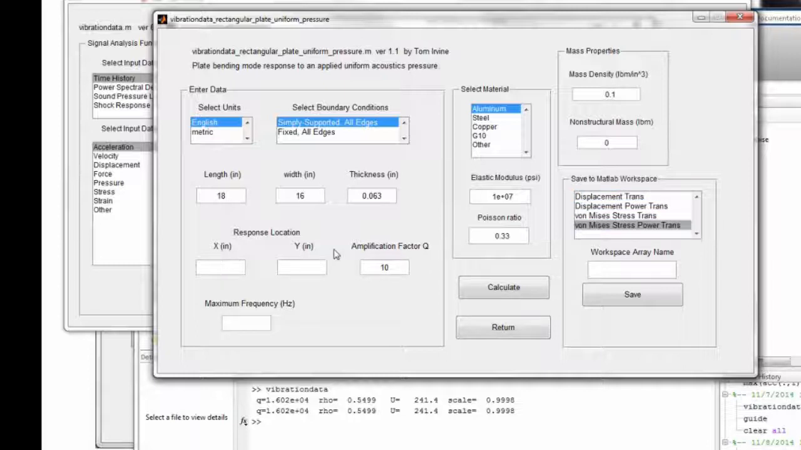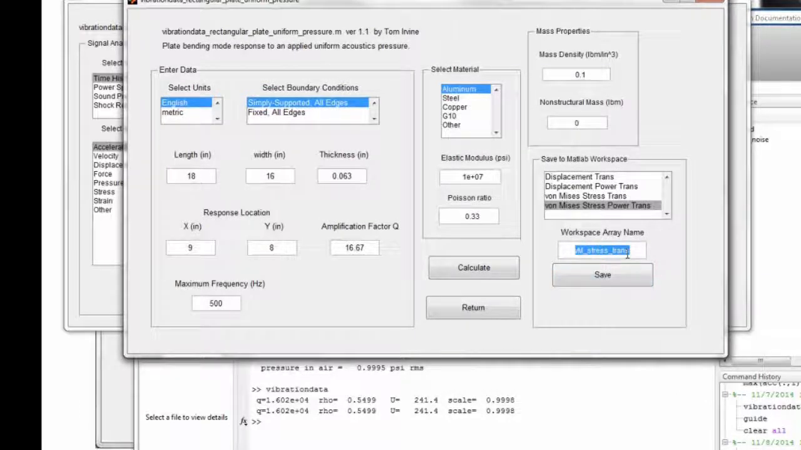Response is going to be, we want the response right in the middle of that plate. Okay, our amplification factor. We're doing 3% damping, which is somewhat realistic damping. Let's go up to 5,000 hertz. Okay, so just sort of glance over, and eventually we're going to be saving our von Mises stress power transmissibility. So I'm going to type in VM _stress _trans. I'm going to do a Control-C, Control-V. We're going to need this in a moment or two.